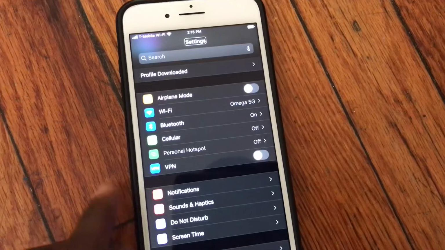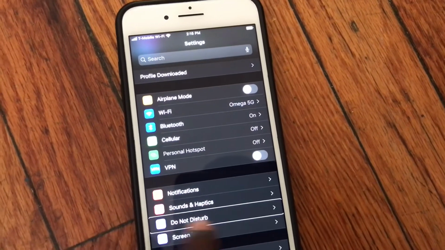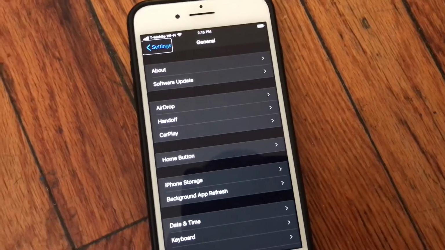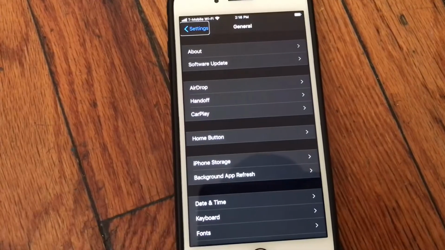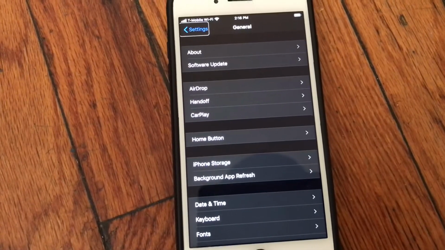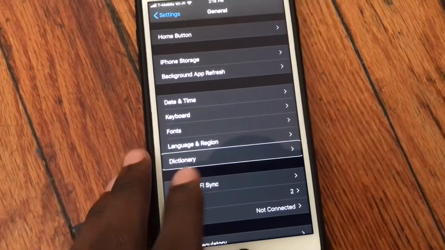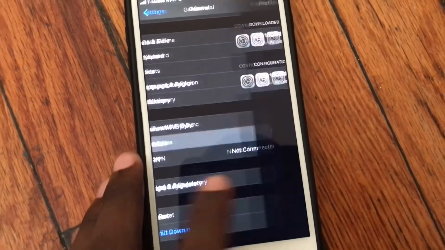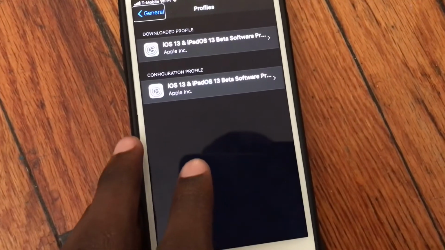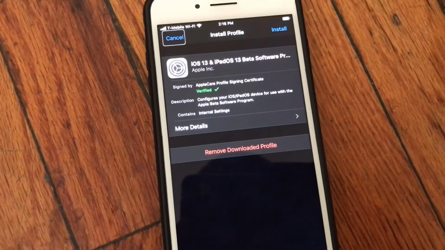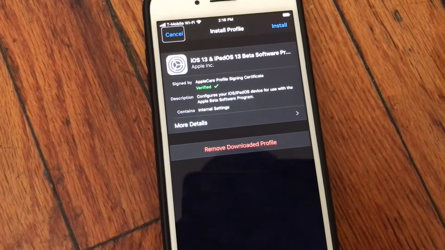Inside of settings, we're going to go down to general, and the next thing that we're going to want to do is scroll down to profiles. So what you guys are going to need to do is scroll down to profiles, and we're going to go to the iOS 13 beta software profile. Once you click on the profile that you want to install, we're going to go ahead and click on install.